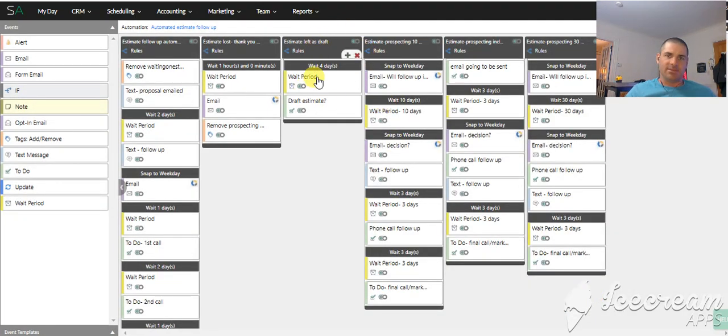This automation here, estimate left as draft, was created because a lot of times we're noticing that when you have a lot of things going on, multiple tabs open, writing a bunch of estimates at once in June or something, we sometimes will write an estimate, forget, and save it as a draft and not finish it. So this will wait 4 days and make a to-do letting the person who wrote it up know: hey, you have this estimate you didn't finish, you might want to finish it. We've had estimates that got lost that we discovered weeks later that we just forgot to send, and you don't want that happening.